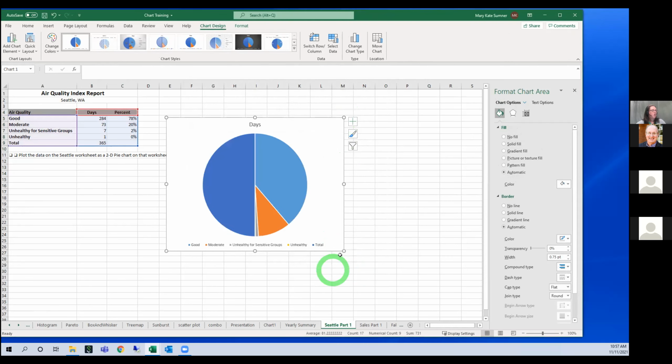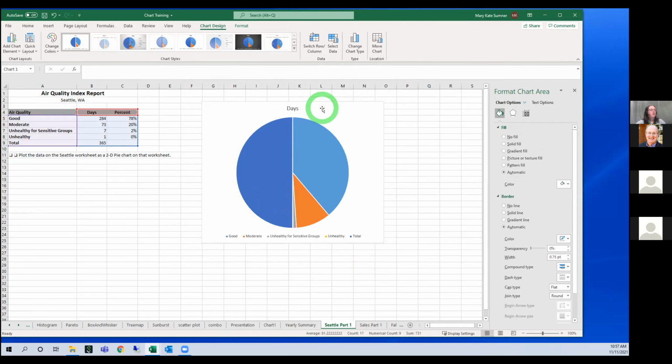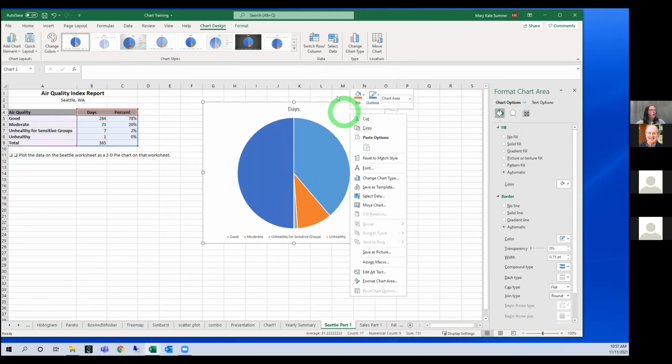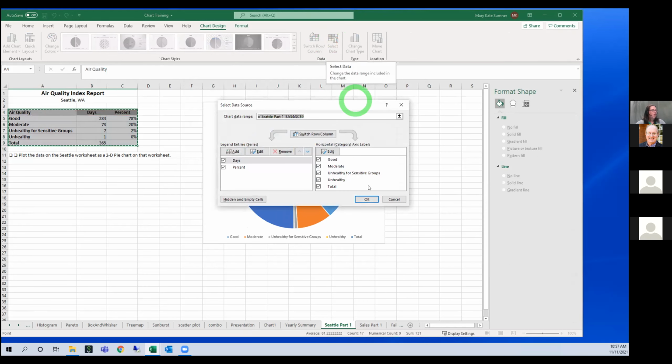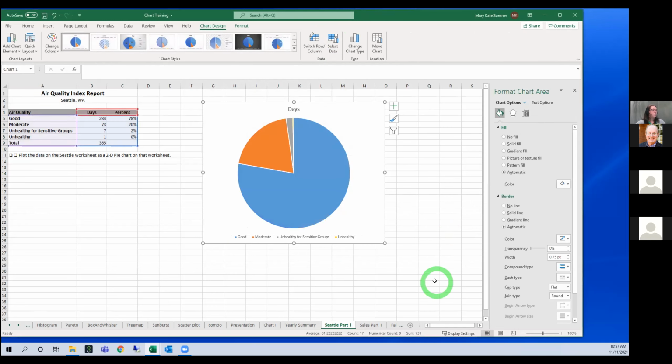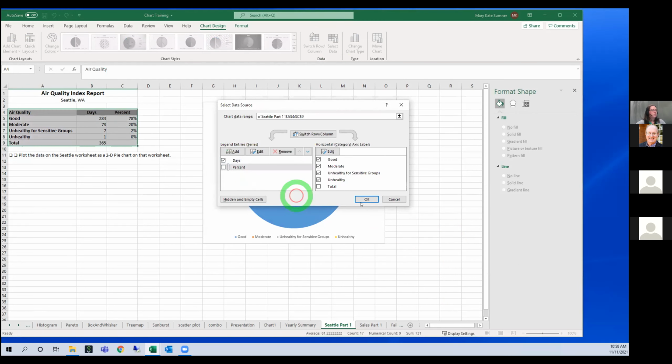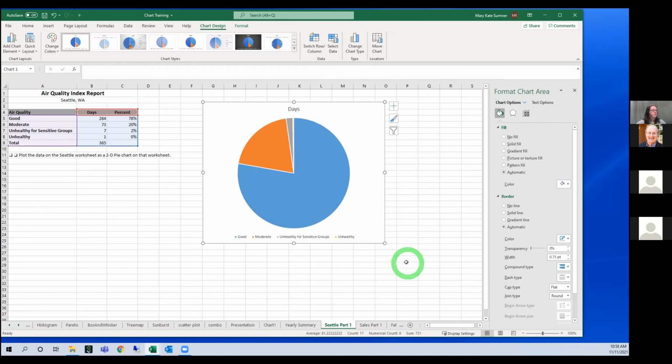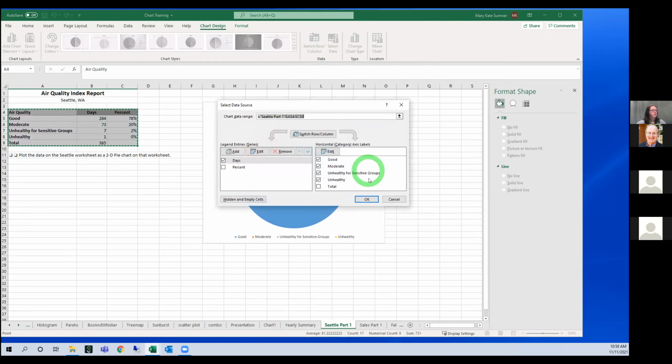And having a total doesn't make sense in this one because you're making it into a pie chart. And plus, you don't want to always have a total, obviously, in certain ones. So we're going to go up here to select data, and we're going to unclick total and then hit OK. And so there's that information. You can also select data, unclick percent, and only use days. Unclick days and only use percent.